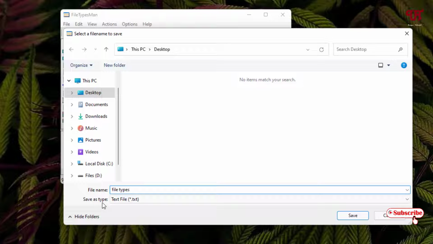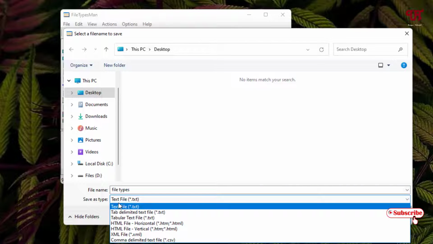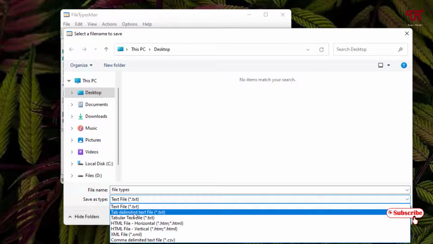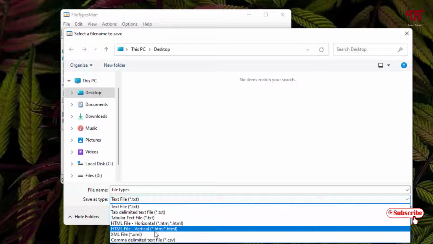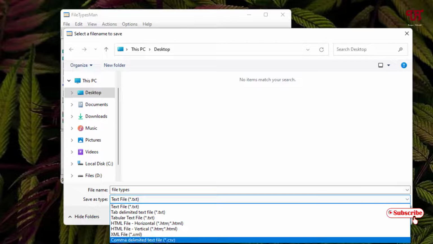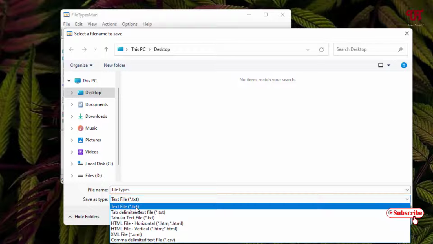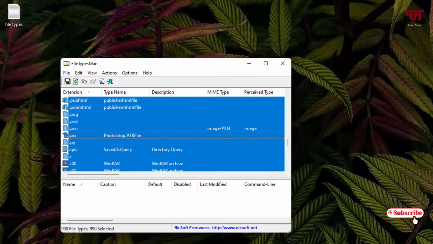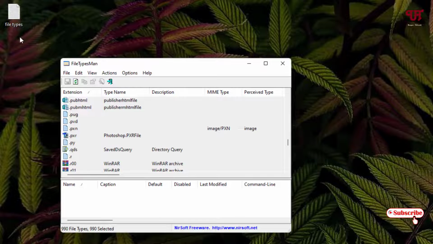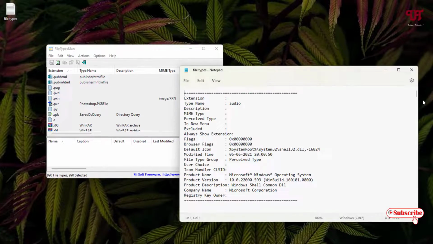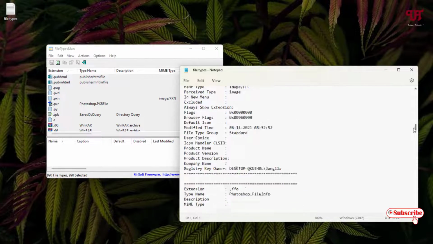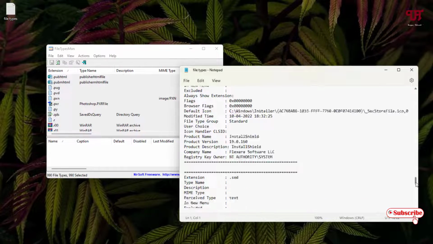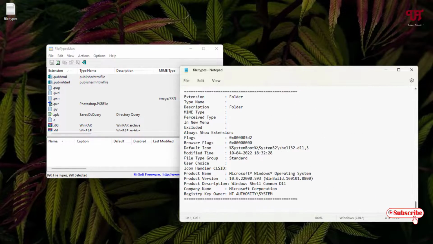Below you can see save as type. There are tons of options to save as, like a text file .txt, HTML file, .xml, and .csv file. I'll just save it as a text file. You can save it as HTML or others also, whichever you like. I'll select the location Desktop and click on save. So we have exported everything. Let me open this text file. You can see the entire list has been exported.